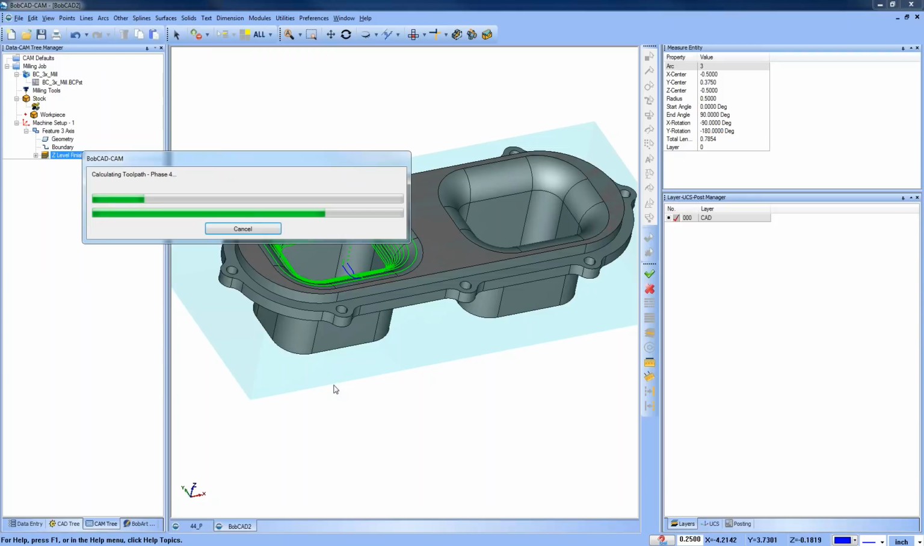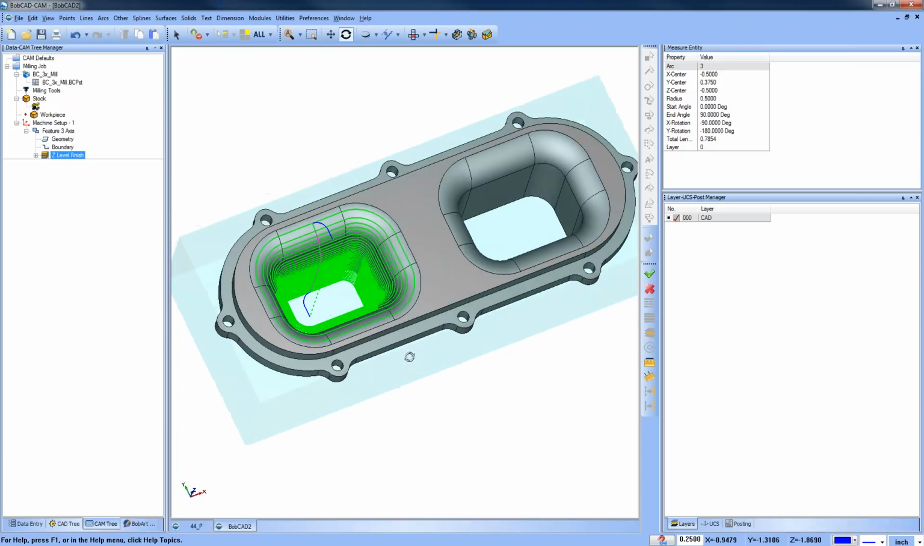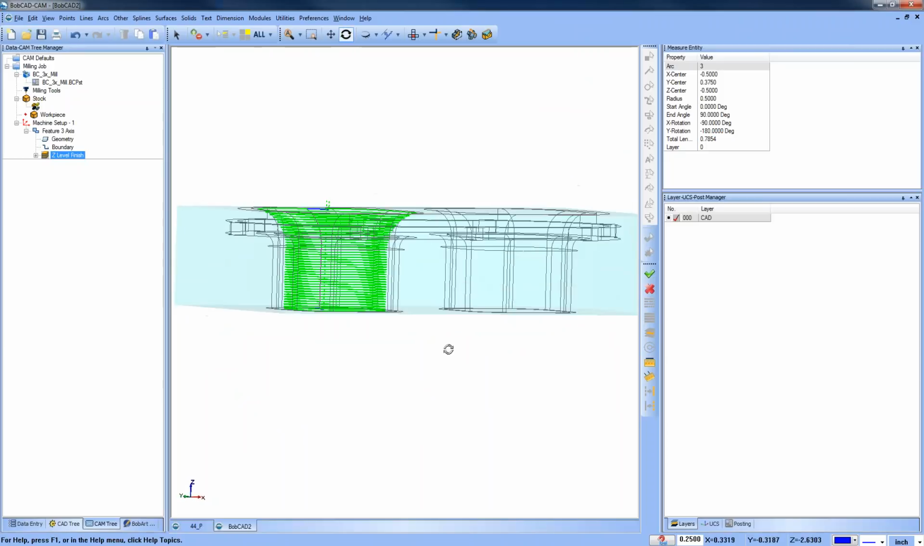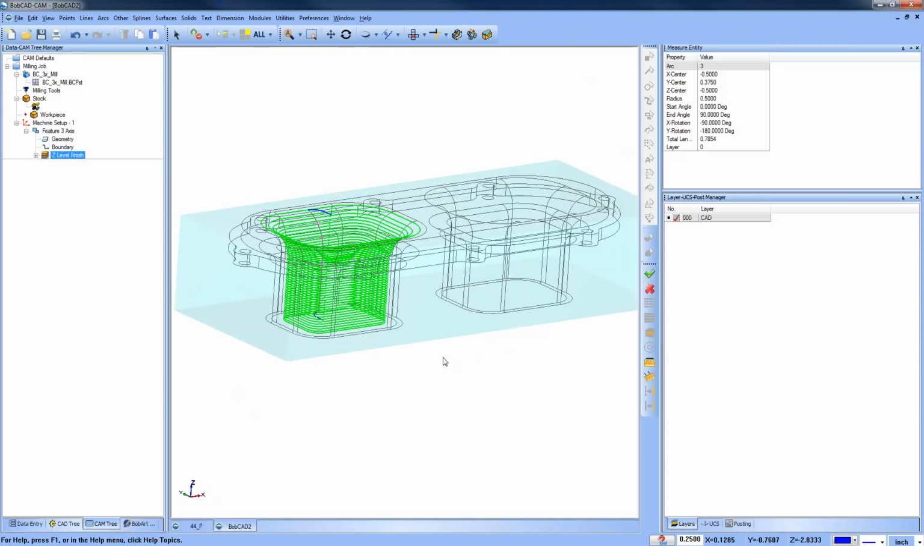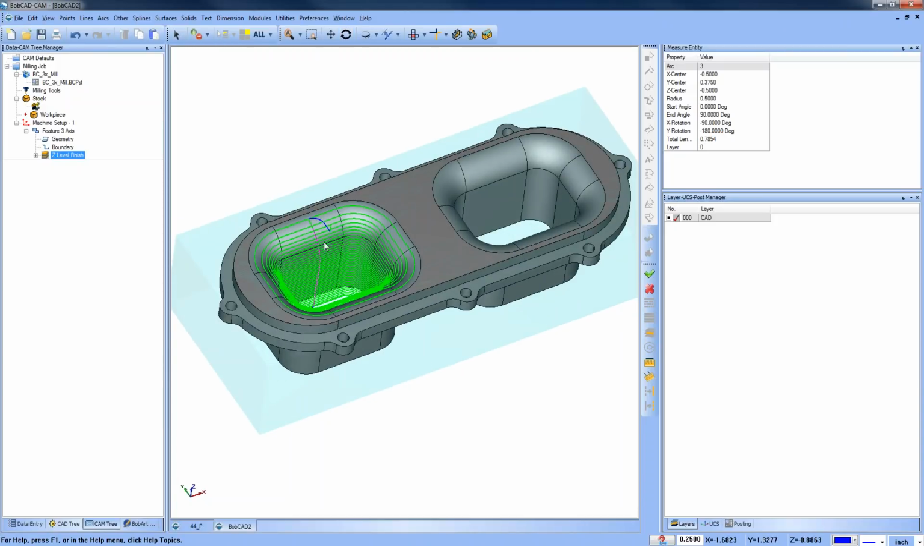Some of the things that you may want to control is where it starts cutting and where it ends cutting. Right now you can see it starts at the top and goes all the way down to the bottom of the geometry. On the pocket in the center, more than likely we would have profile finished that wall because it'd be more efficient to do so. So we don't want the toolpath to run all the way down to the bottom. We want to be able to edit where it starts cutting and where it ends cutting.